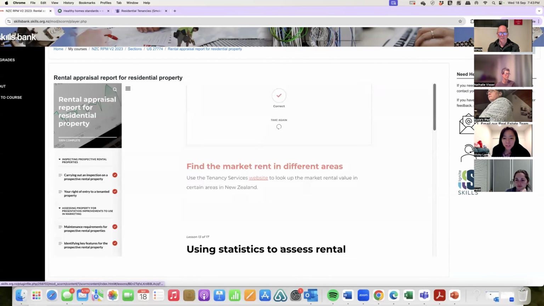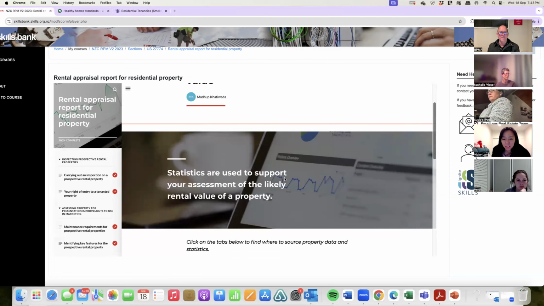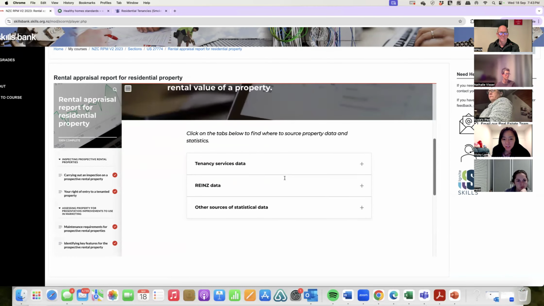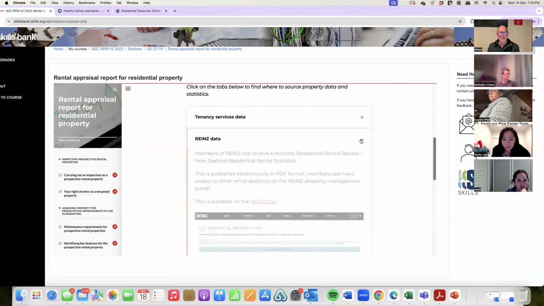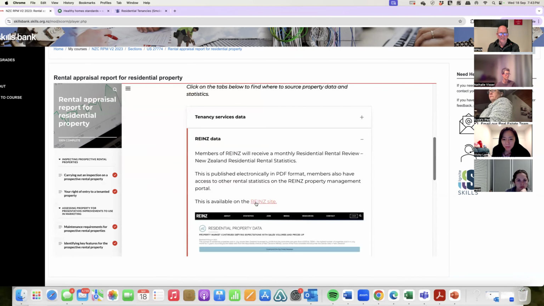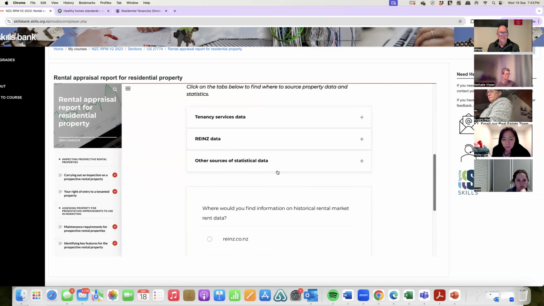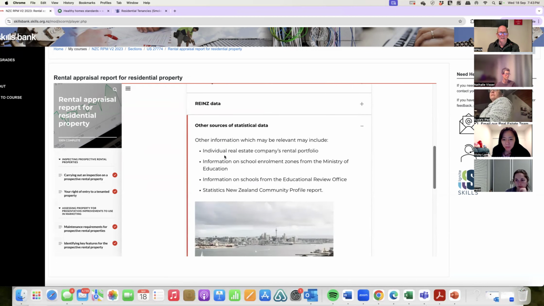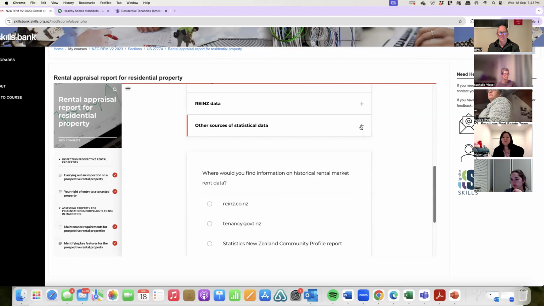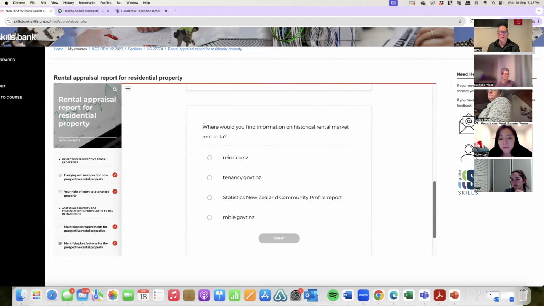All right, using statistics to assess market value. There's the Tenancy Services data, which I've just shown you. There's REINZ data available on the REINZ website. And there's other sources of statistical data from your own real estate company's rental portfolio. And there's other stuff here like the education review. I wouldn't recommend that.